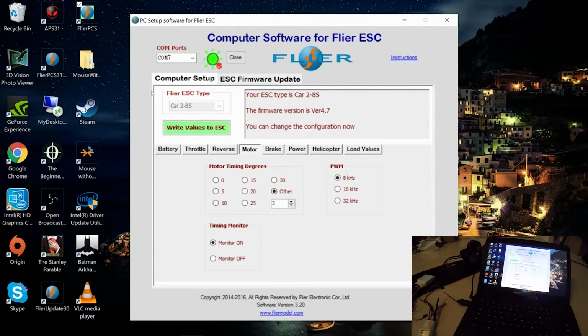For the motor timing, this is more of an advanced setting. If you know the ideal or the optimal setting for your motors, go ahead and change them. Here, we leave it at 3, which works great on hub motors and on satellite motors. We also have the timing monitor turned on, so the ESC does take care of the timing a bit.